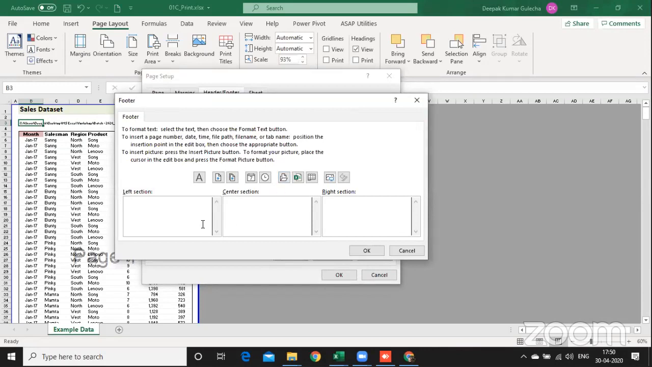In the footer, I want to provide the file path. So you can see here, insert file path. You can insert file path, or else you can insert page number. On the right side, I'll insert page number. Click OK.